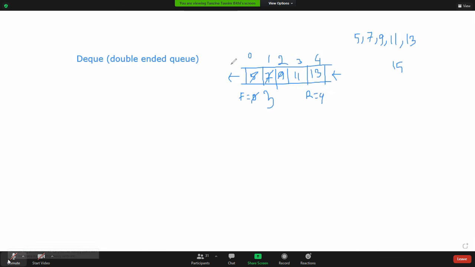So can you say that here the insertion can be done in both the front and rear end in circular queue? Do you get my question? Hello? Ma'am, will you please repeat again?